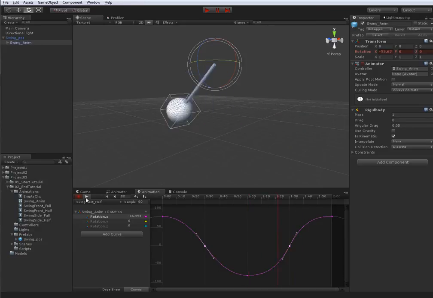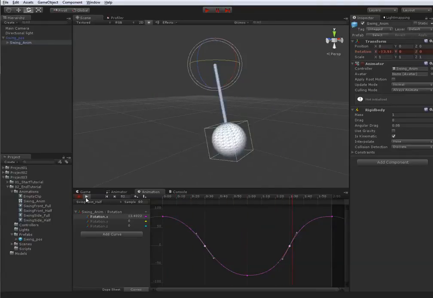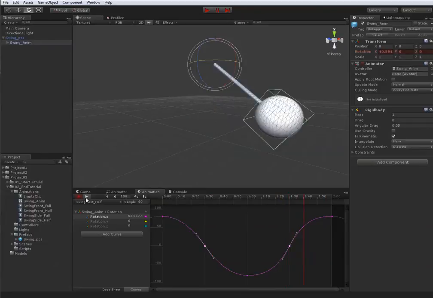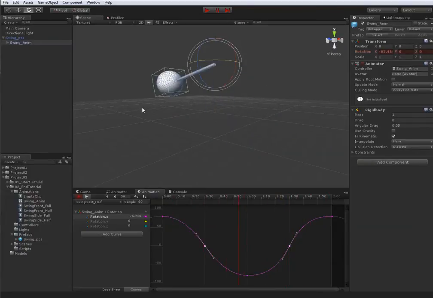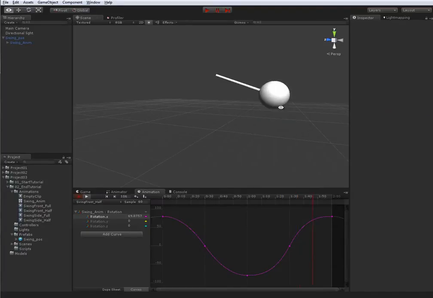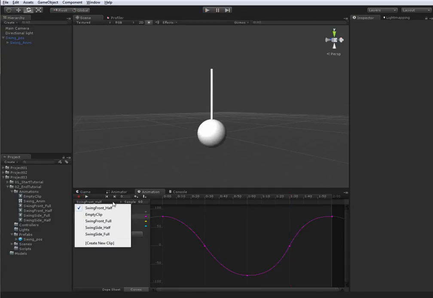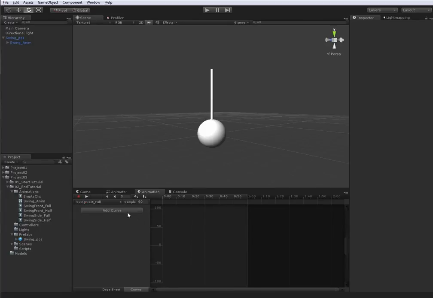And if we play now, you can see that we're faking the gravity. This way we can make the object look like it's affected by gravity. Now this is the front half. We're going to do front full. The full animation should take 2 seconds, the whole animation.